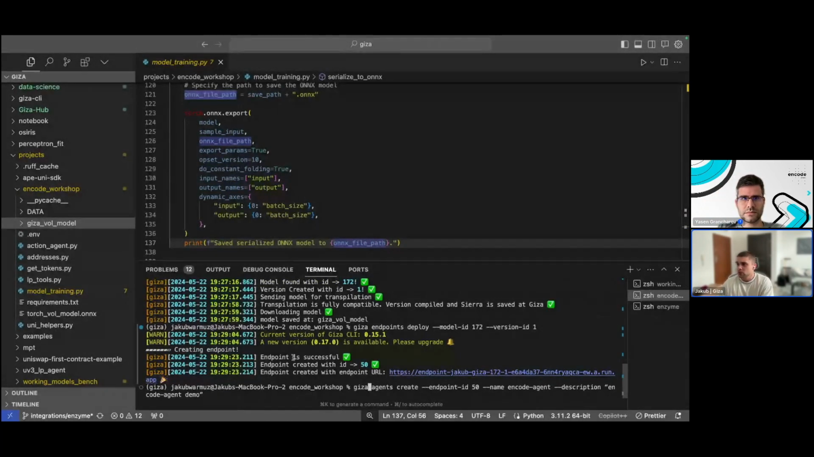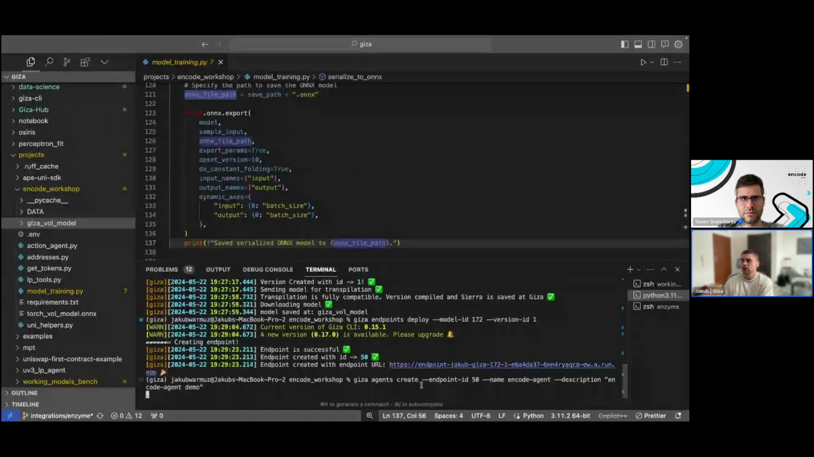So as you can see, when we created the endpoint, it gave us the endpoint ID. So when creating a Giza agent, you can either do it with the endpoint ID. In that case, I already have this endpoint deployed, so I'm going to use the endpoint ID. But alternatively, you could pass it the model ID and the version ID as another way to keep track of what model this agent should be using. And yeah, we can give a name and a description to this agent as well.